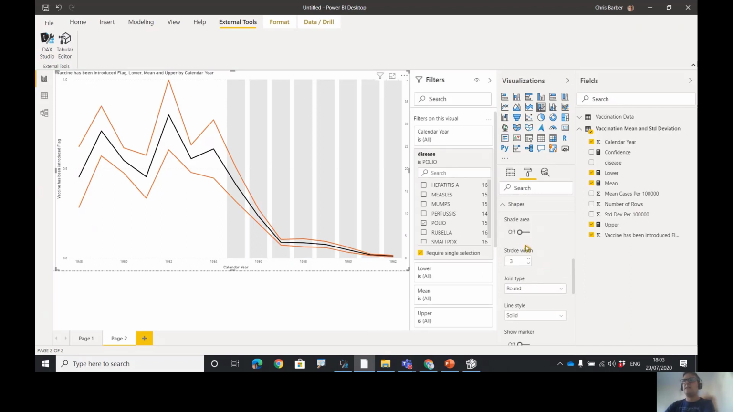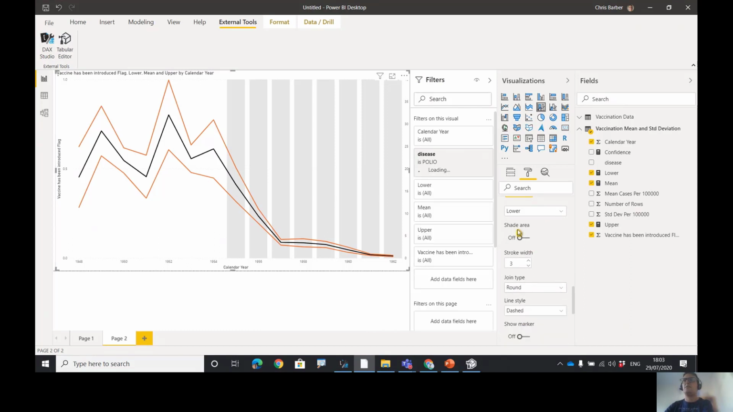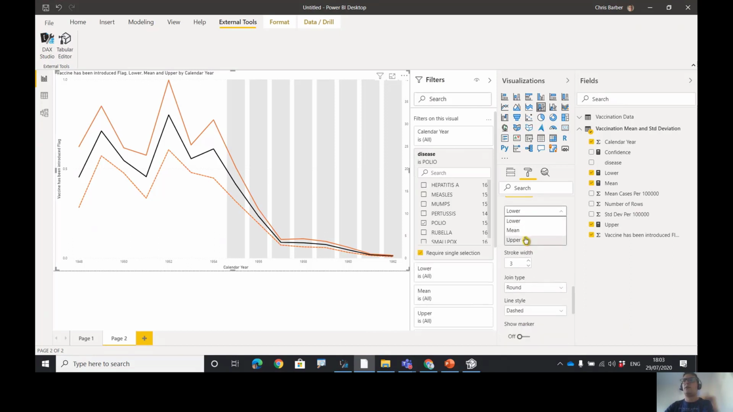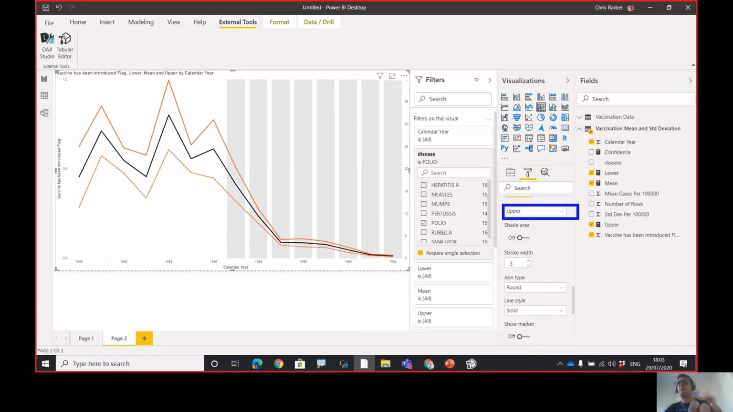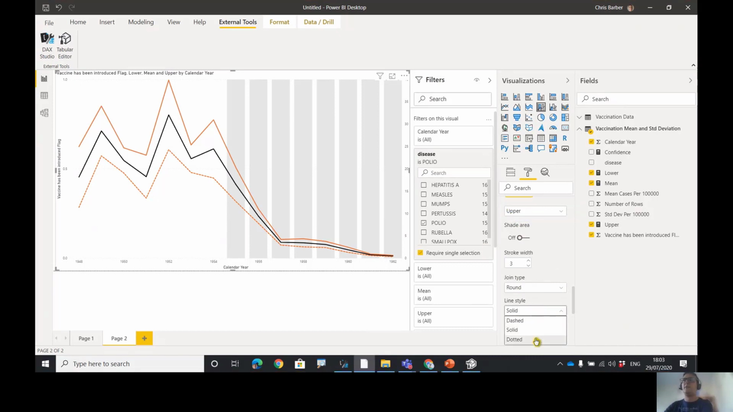With the shapes selected, rather than change them all, I'm going to customize each series individually. The reason I'm going to do this is I want to put dashed lines for my upper and lower confidence. So if I choose line style dashed for lower, and with upper selected, I do exactly the same thing. And that makes it a lot clearer for me to see the mean value and my upper and my lower boundaries.